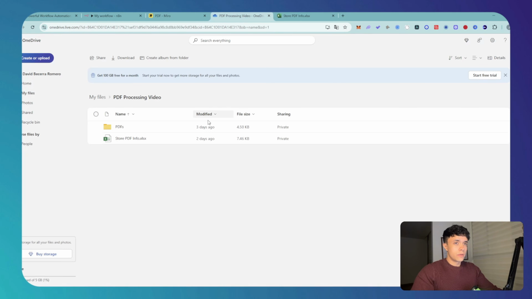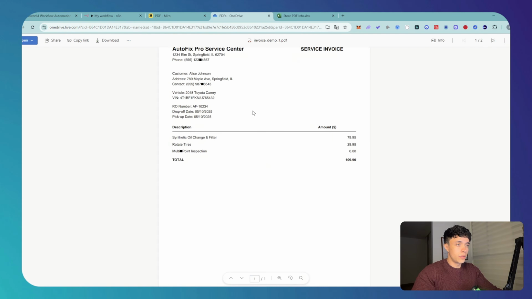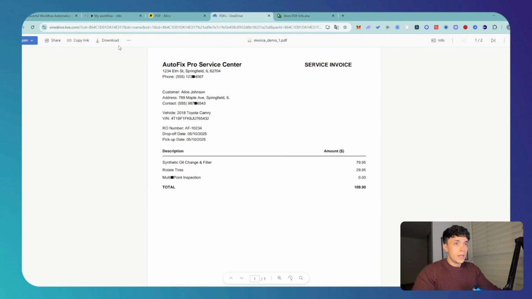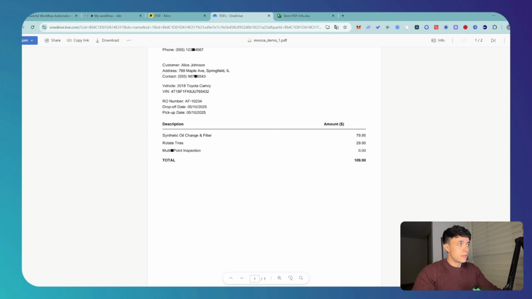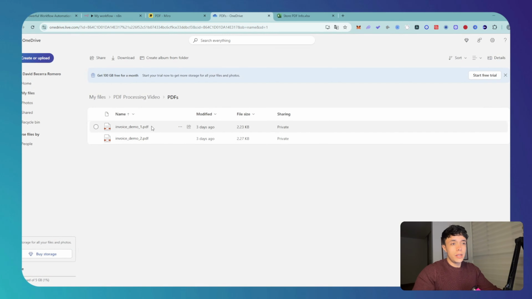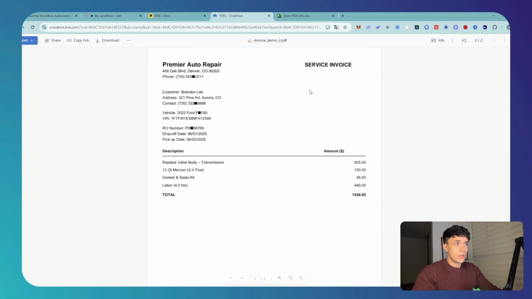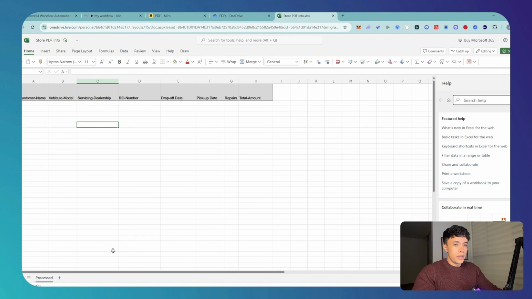So this is the OneDrive folder that I prepared for this video. We have 2 invoices that are built with made up information. Here we have multiple things that we want to export to our Excel spreadsheet, and we want to process all of this instantly using AI without having us to read it or to do all the manual work by ourselves. So these are the 2 invoices that I prepared with made up information, and we want to store this information to these columns here in a spreadsheet.